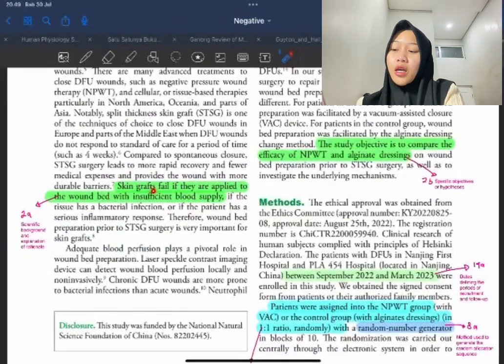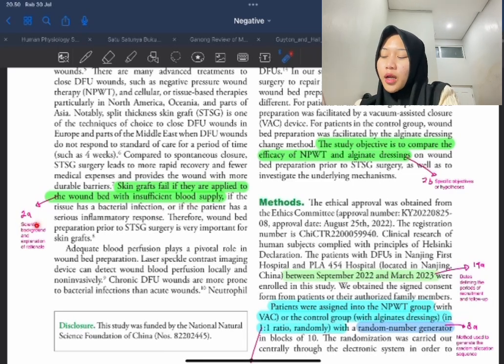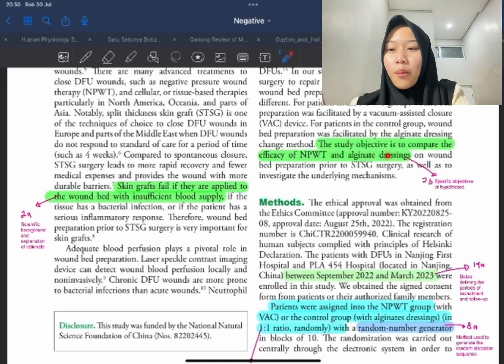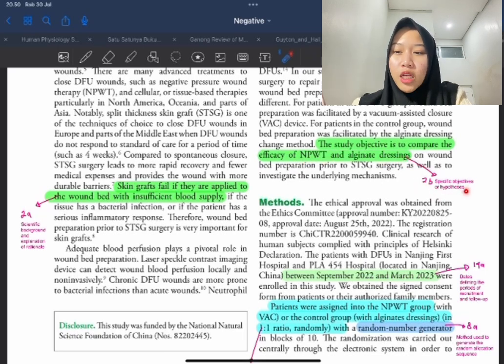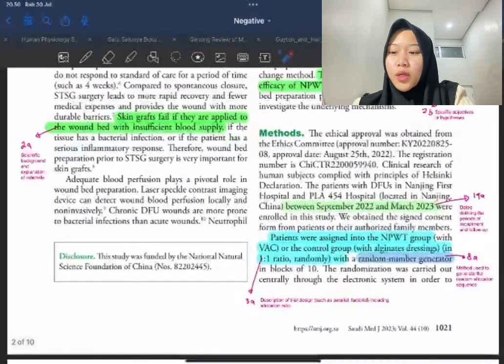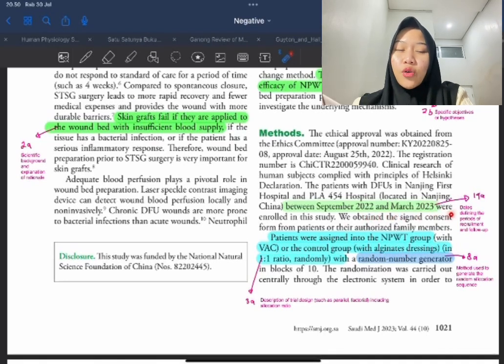Skin graft fails if they are applied to wound bed with insufficient blood supply. This is 2A, scientific background and explanation of rationale. The study objective is to compare the efficacy of NPVT and alginate dressings. This is 2B, specific objective or hypothesis. Between September 2022 and March 2023, this is 14A, defining the period of recruitment and follow-up.